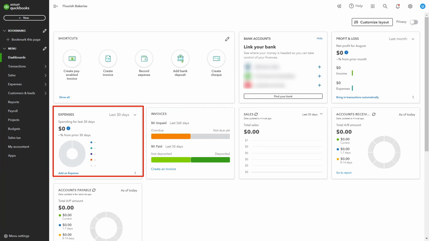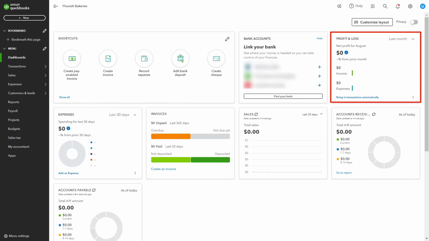Expenses. This section tracks your recent expenses categorized by type. It's useful for monitoring your spending and ensuring you stay within budget. Profit and loss. A quick glance at your profit and loss summary gives you an idea of your business's overall financial health.